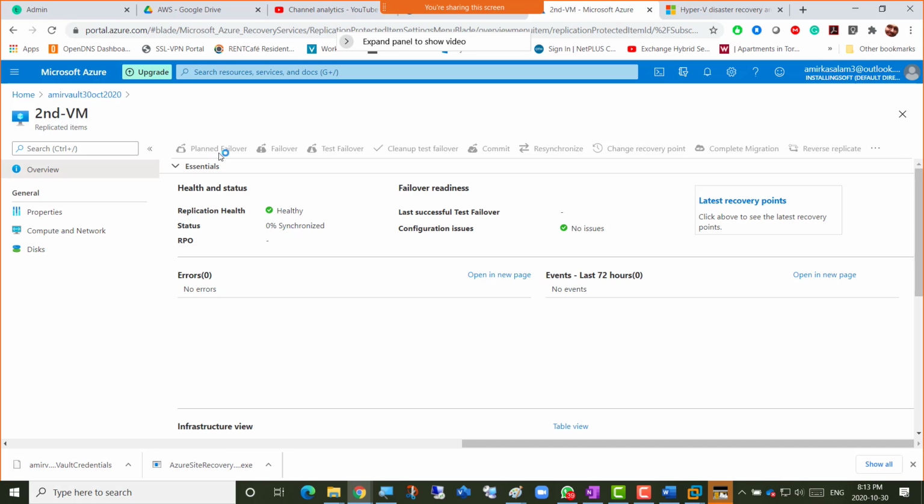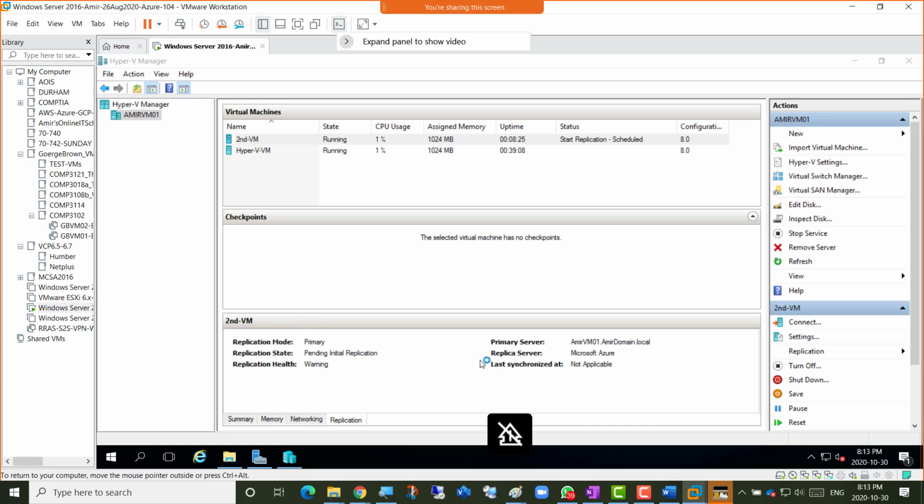Now I'm just waiting for this to be done. These options should be enabled, so I could click them. And obviously when you click, don't go for test failover, although you can, but if you go for just failover, it's not pretty straightforward. It doesn't do the failover right away because it's in the cloud and it takes time. But down there, after a matter of time, it changes. Suppose you fail over, the primary server should change to Microsoft Azure, and the replica server should change to your Hyper-V name if you fail over, right?